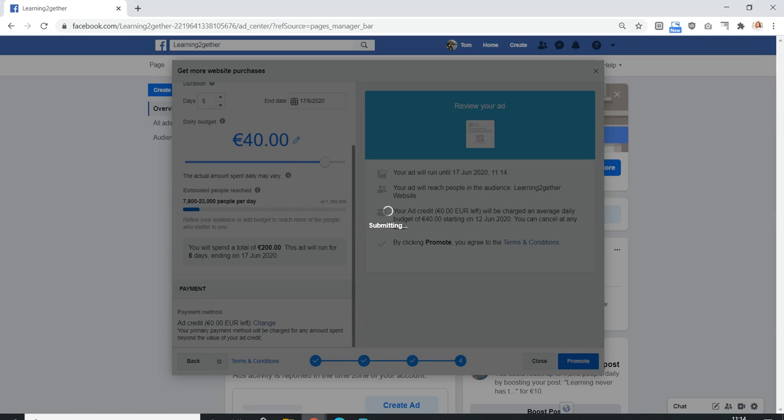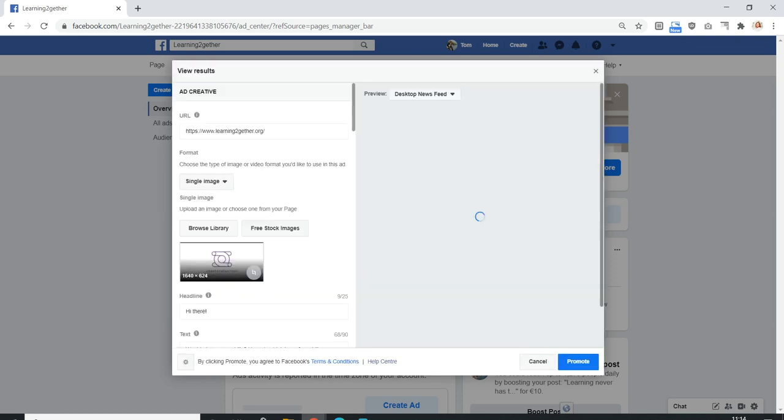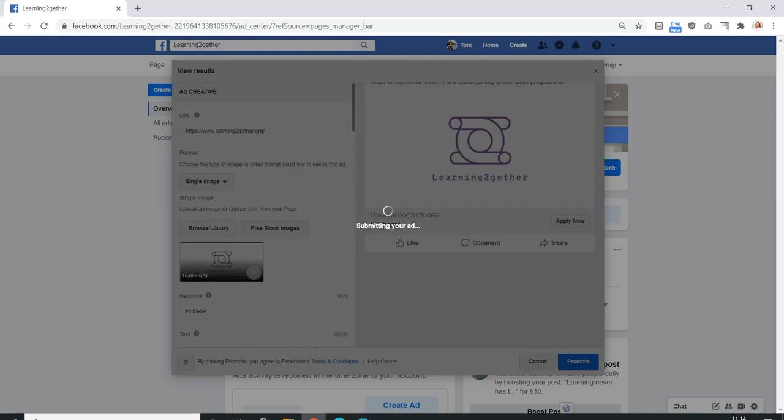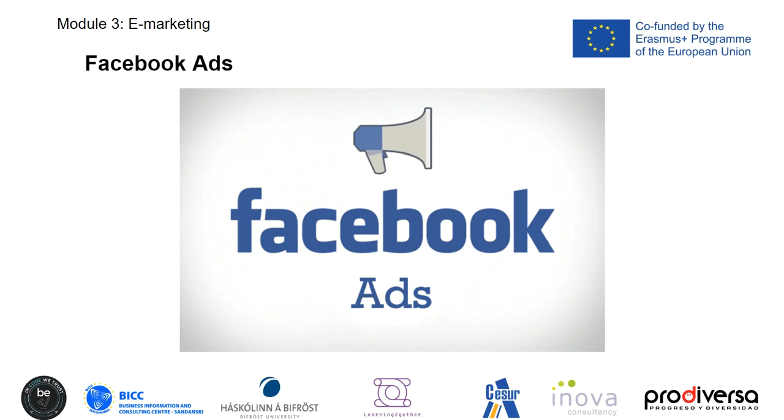And that's the part where you are going to need to add your information, your payment information. See, I didn't lie. It's pretty simple to run an ad on Facebook.